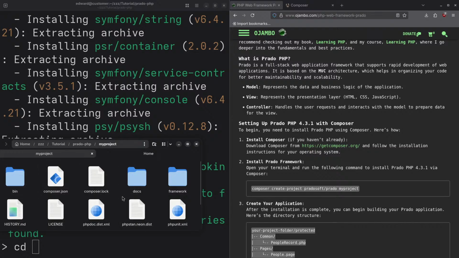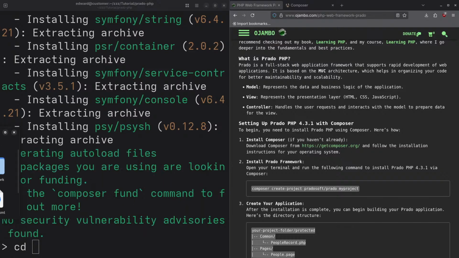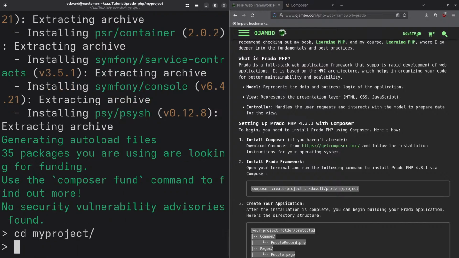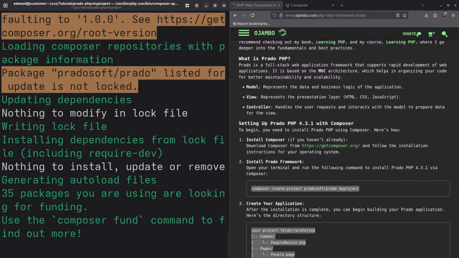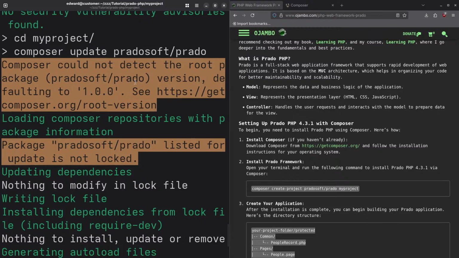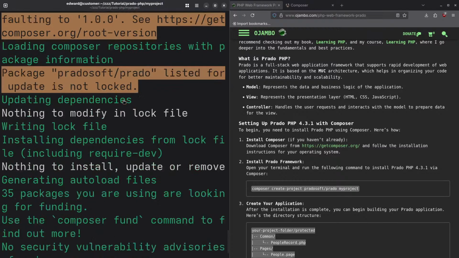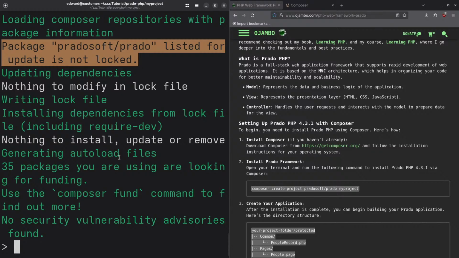But as I said, for my use case, I had to do something first, and I'll show you what that is. So let's cd into my project. So you need to update. Composer update prado-soft/prado. So as you can see here, could not detect the root Prado version, defaulting to 1.0.0. So there we go. So it did update it.